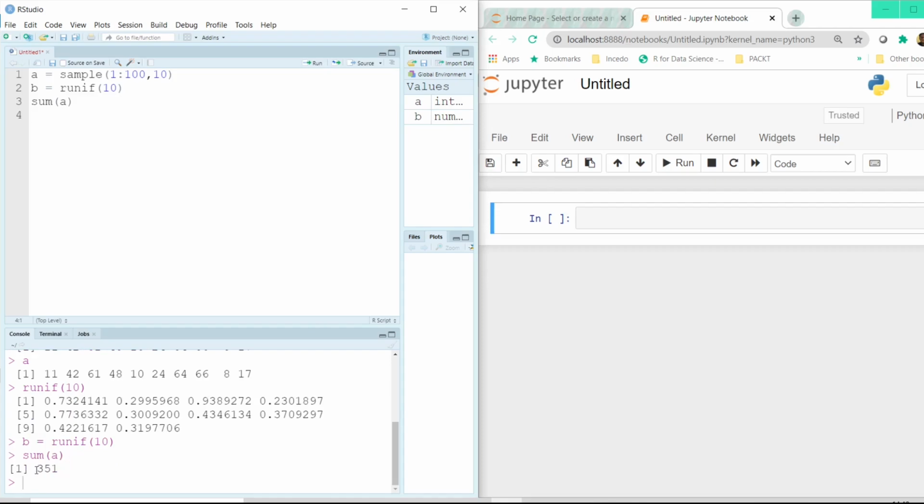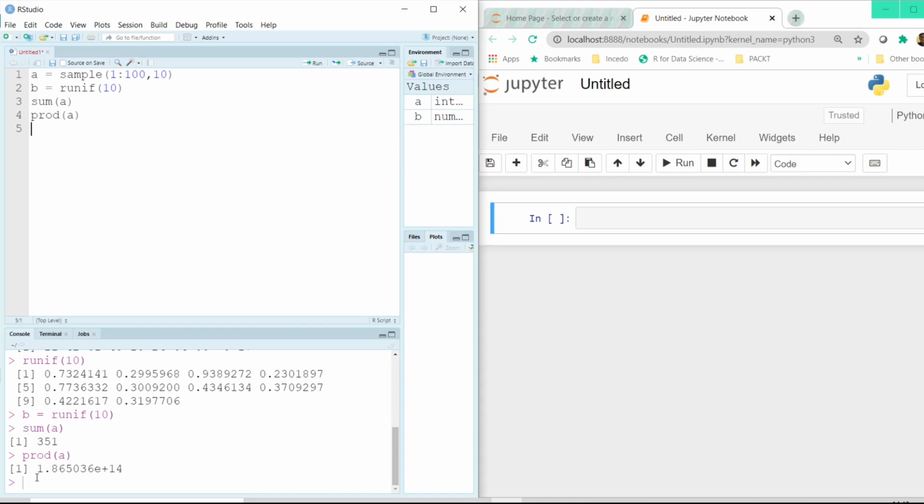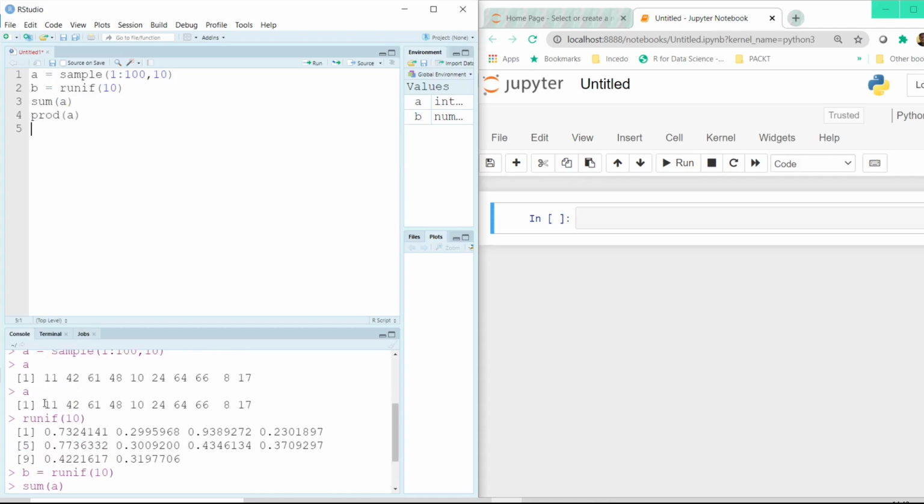It will give me 351 as the sum of all these numbers. Similarly, I can also do a prod, meaning the product of all these numbers. This is the product of all these 10 numbers in the variable A.